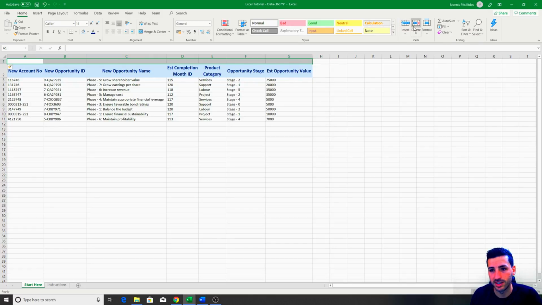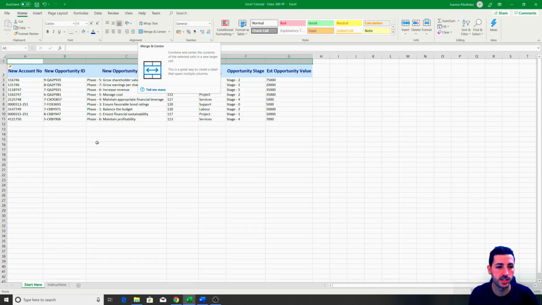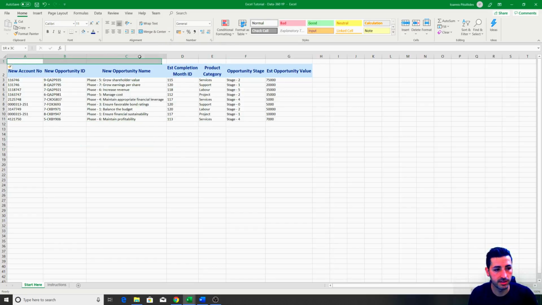So the insert, delete and format is here on the cells, but I just want to show you how to insert a new row now so we can demonstrate the merge and center. So now I can just select everything from A to G, click on merge and type in Excel tutorial as our title.